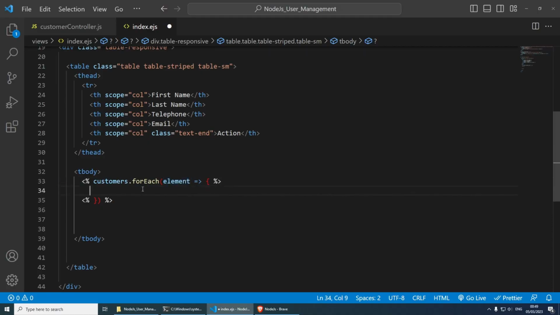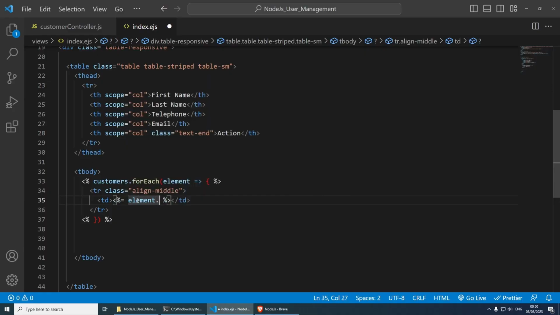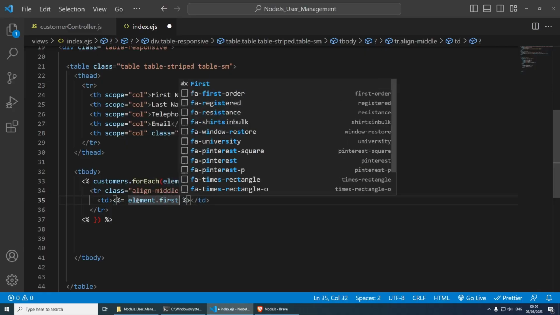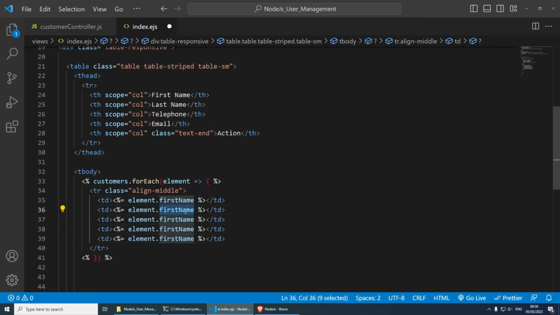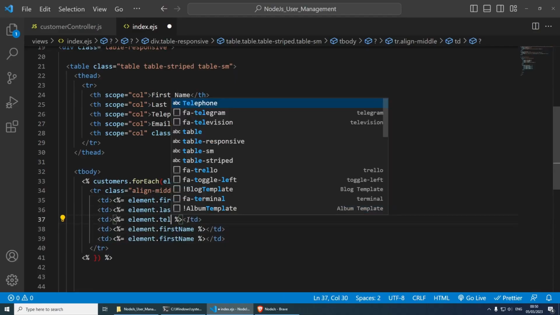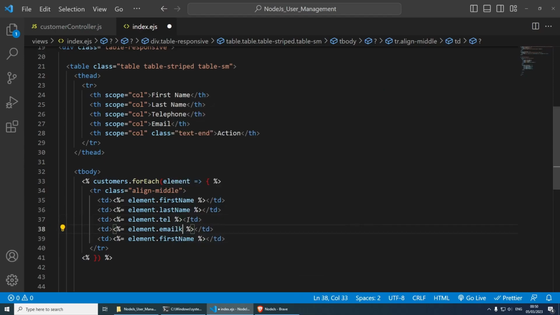Now inside here, we're going to create the table rows. So tr with the class name of align-middle. I'm going to open EJS and put EJS out like so. Let's do element dot, and then first name. We copy this, 1, 2, 3, 4. So this time we have last name, tel, email.